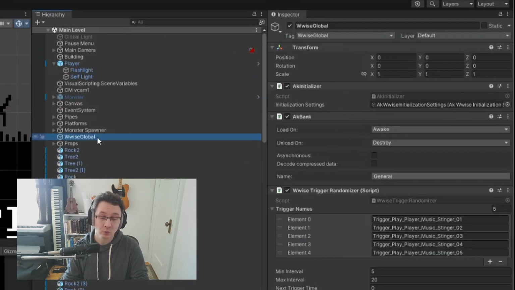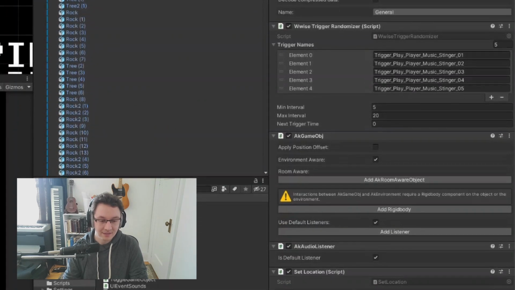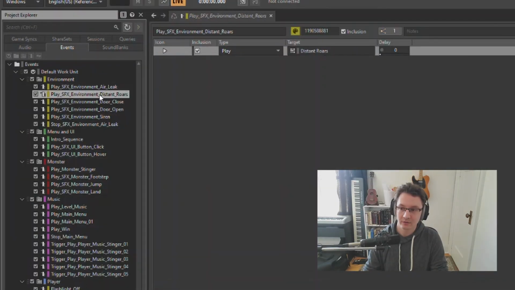I also have this Wwise global game object, which is handling a few different things, such as loading the actual sound bank, so it knows what files to prep and what to actually play. I have a trigger randomizer script, which is playing all those different musical themes at random, which I demonstrated in the last devlog. We also have a distant roars event. So this is really cool because this is going to give some ambience to the game where at some point every 10 to 30 seconds it's going to randomly play a distant roar. And so what that sounds like in Wwise is playing from our random container a distant roar sound.